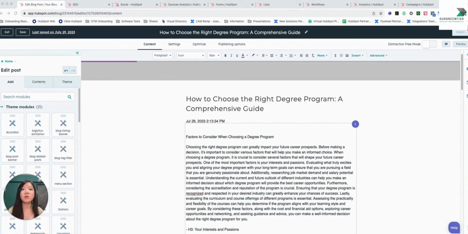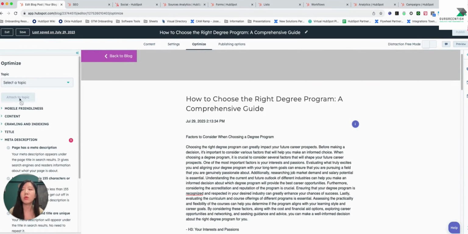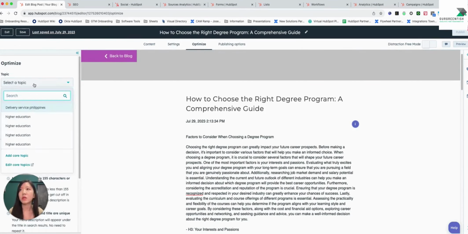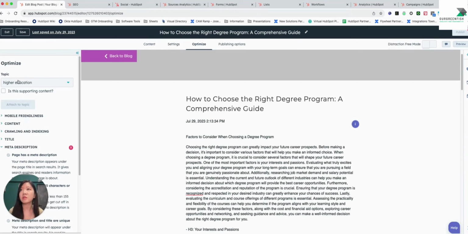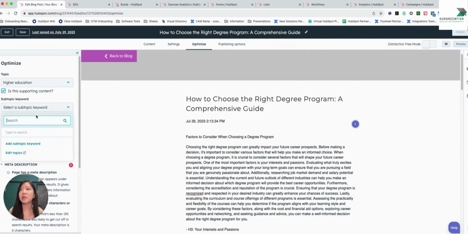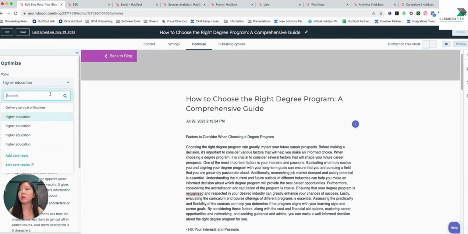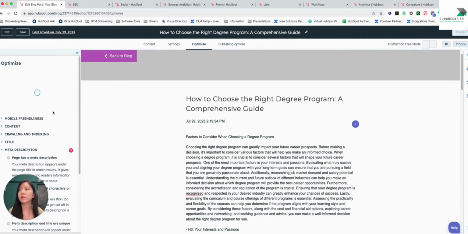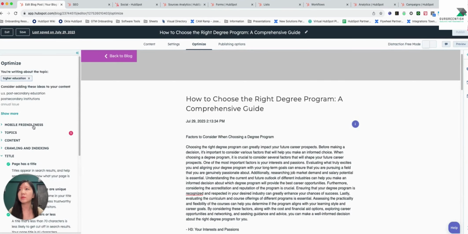Now, the second thing we can do here is optimize our content based on search engine optimization as well. Remember, earlier we created a couple of topic clusters as well as keywords. We can plug them in to see how it's performing based on this blog post and SEO recommendations. So you can see here we have this topic, higher education, and this would be supporting content, and I will attach it to the topic.